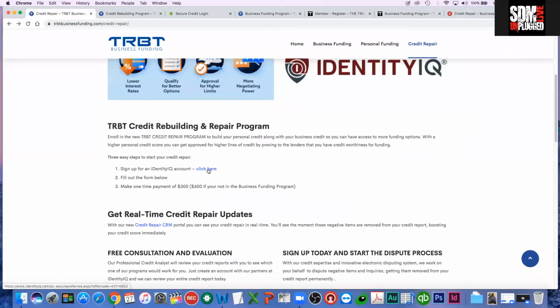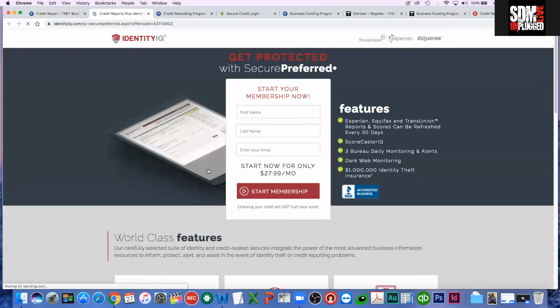And when they click on Identity IQ, it takes them here where they start their membership with Identity IQ. It's $27.99 a month, and just let them be aware we need them to pay this service a month so we can monitor and help them with their credit repair.